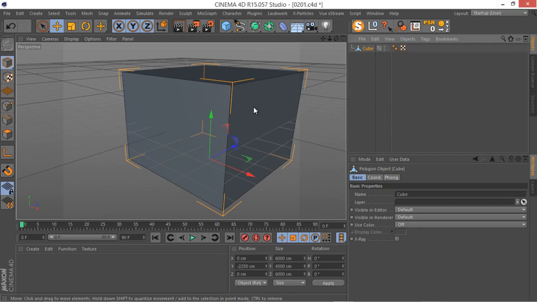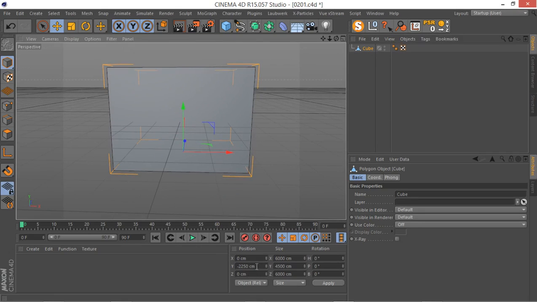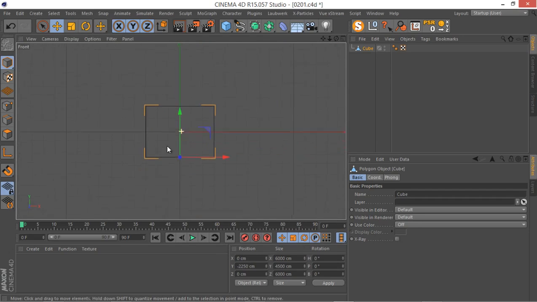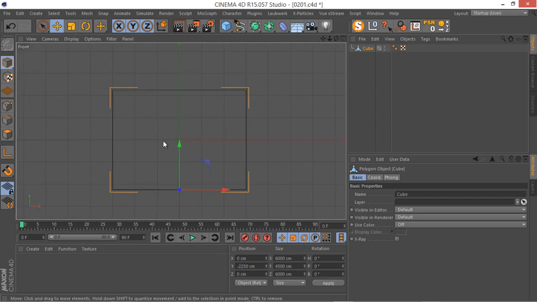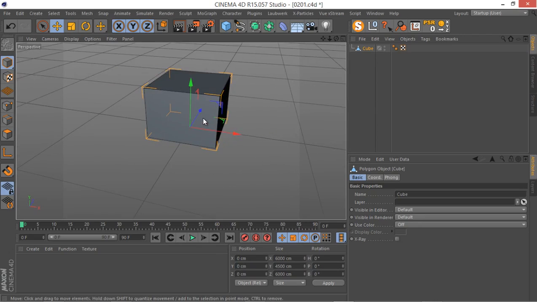Close the axis center. The next thing I'm going to do, as you can see now, the value is negative 2250, which is half of 4500 that we had for our Y dimension. So I'm going to make this, as you can see, it's lower than our floor and zero point. So I'm going to make sure the Y value is 0 and hit enter. So this is the new position of our cube.